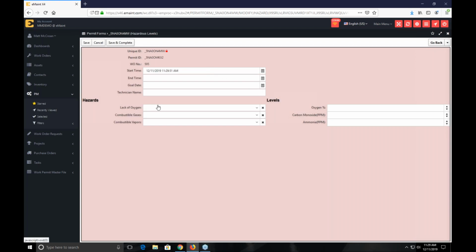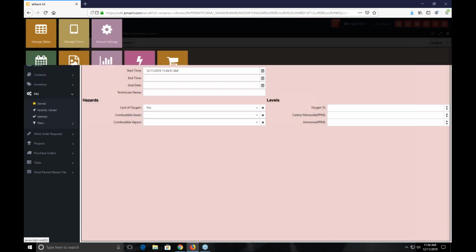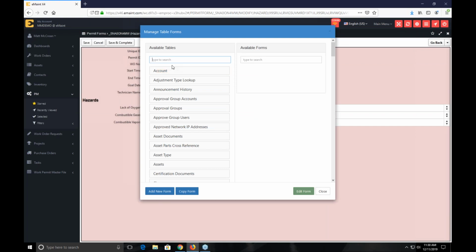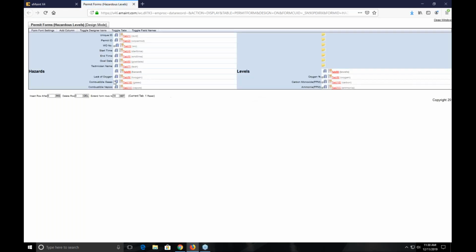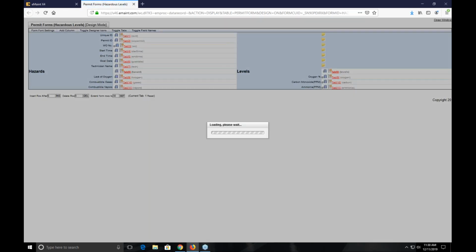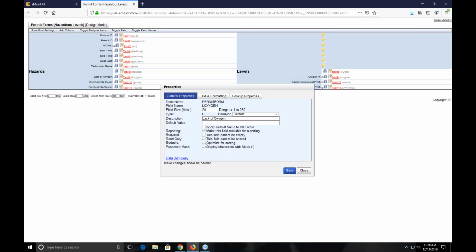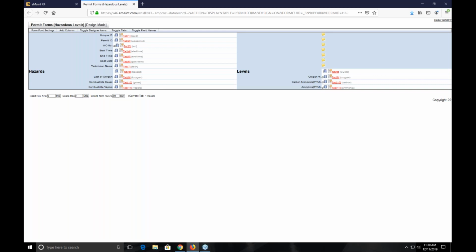So all of these fields I have right here are just yes, no fields, lack of oxygen. You can make these fields required as well. So all you have to do is go to form design, just like any other field, and just list it as required and edit field properties. So if I go back to permit forms, I'll go to the hazardous level form. I can make this field required by hitting the wrench and screwdriver to edit the field properties. Come over to the required checkbox right here, select it to be required.